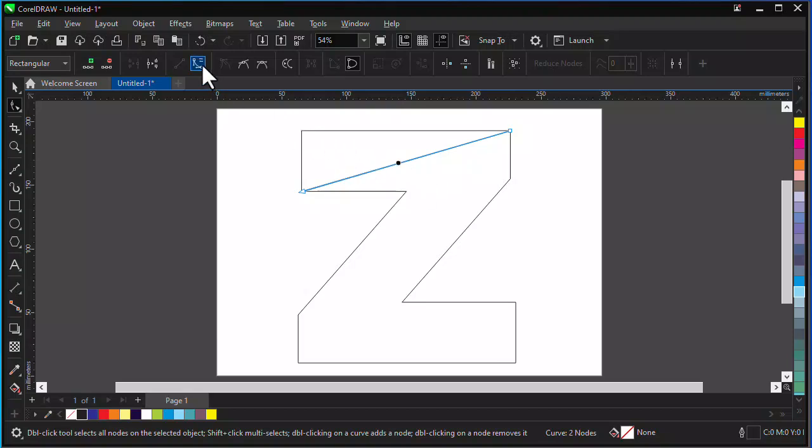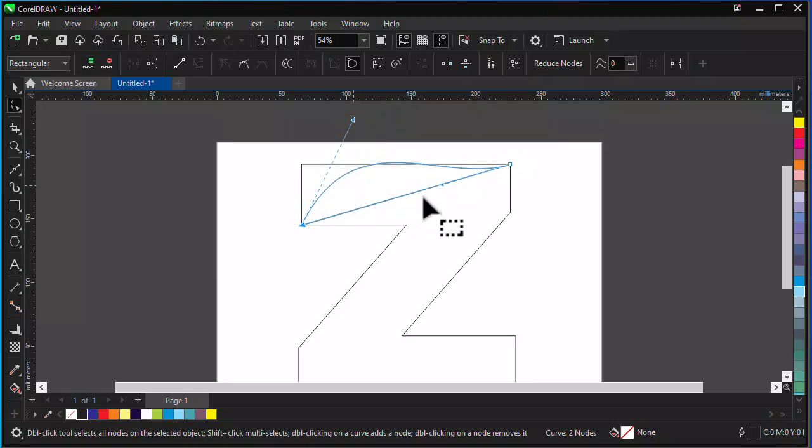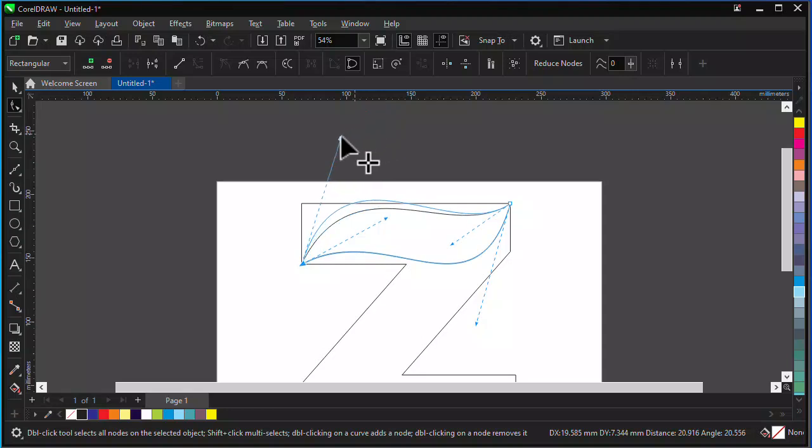Click on the line, select convert to curve here. Use these arrows to transform the line. Repeat the same process here. Okay.